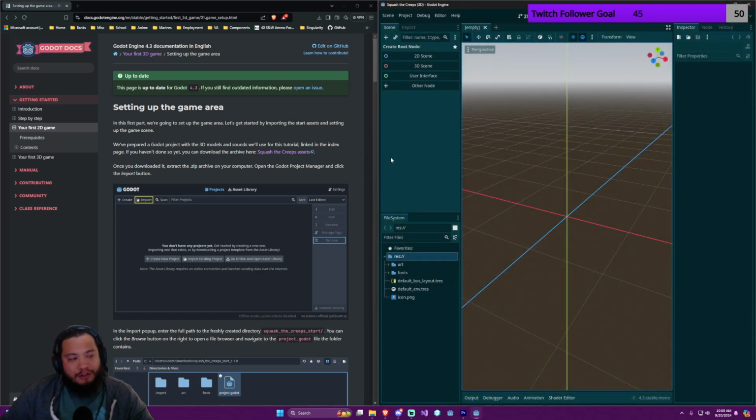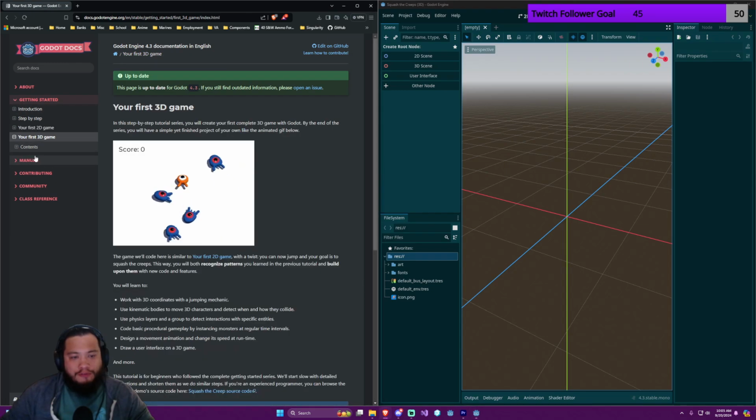I went ahead and tried to do a little bit of prep this time before we got started. So this is Your First 3D Game. Here's the example of it, which is essentially the same type of game, except instead of trying to avoid the creatures, you can actually jump and squash them, which is kind of cool. Still the same look of things. Not as much animation on the 3D characters, but I think that still looks pretty good.